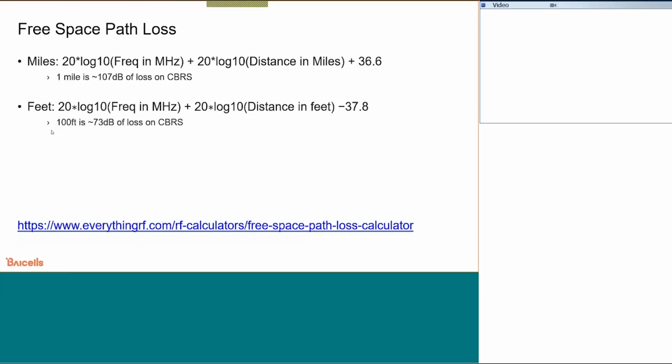So at a mile out, you should be expecting 107 dB down from whatever signal. Let's say your antenna is broadcasting at, for simplicity's sake, plus 37 dBm. You should be expecting to be down 107 dB at a mile out from that. So that means you should be seeing a signal of minus 70 at a mile out.